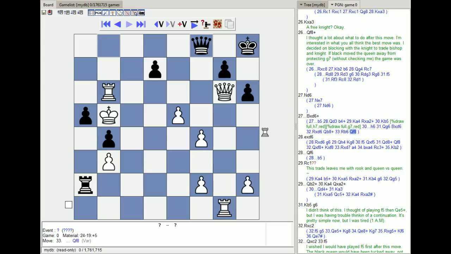But yeah, so black can force a draw, or even win if white blunders really hard. But even with just decent, safe play, you'll win.